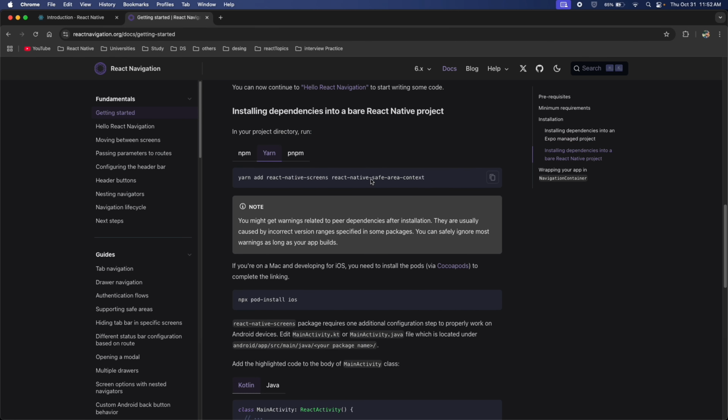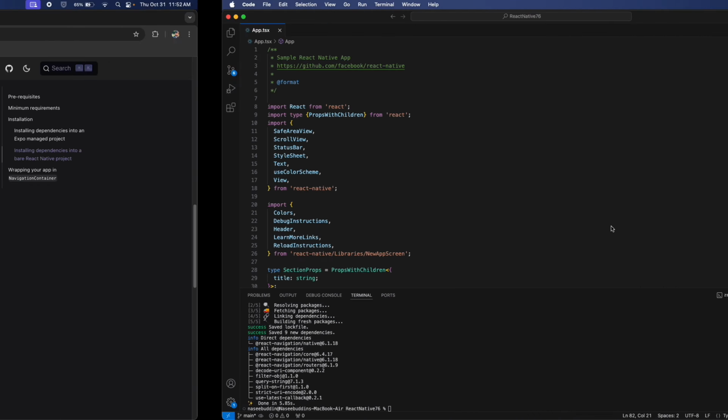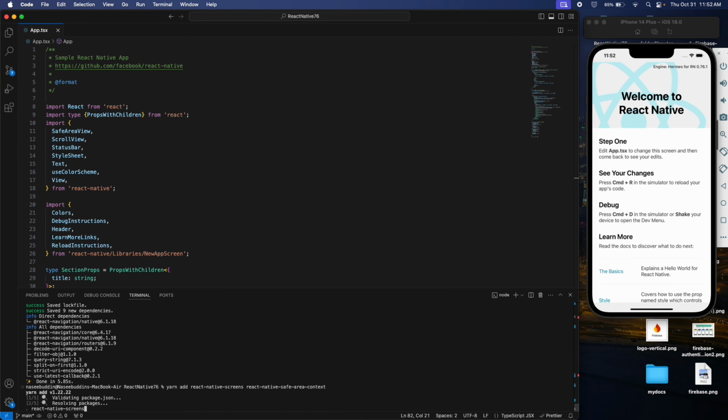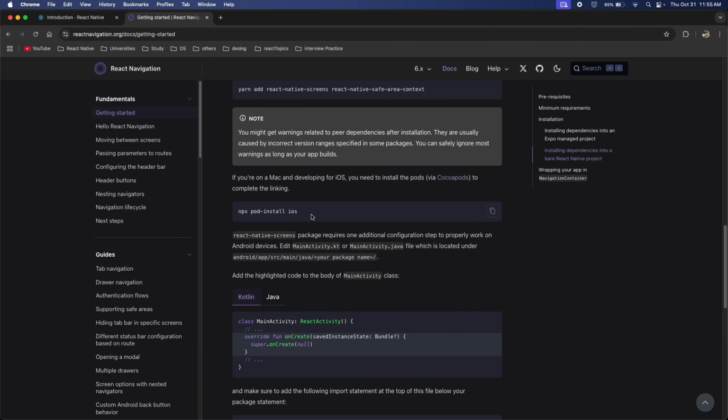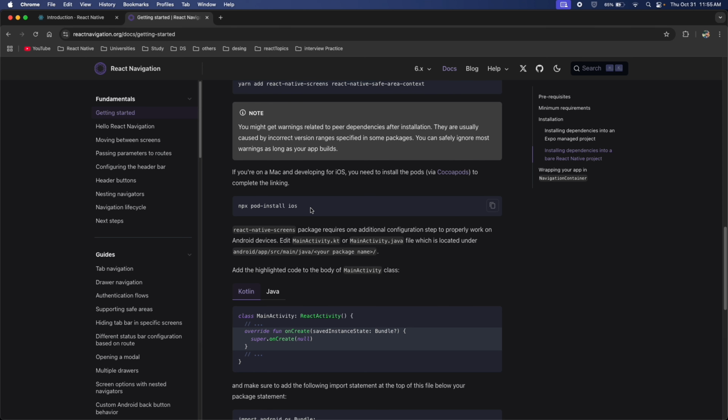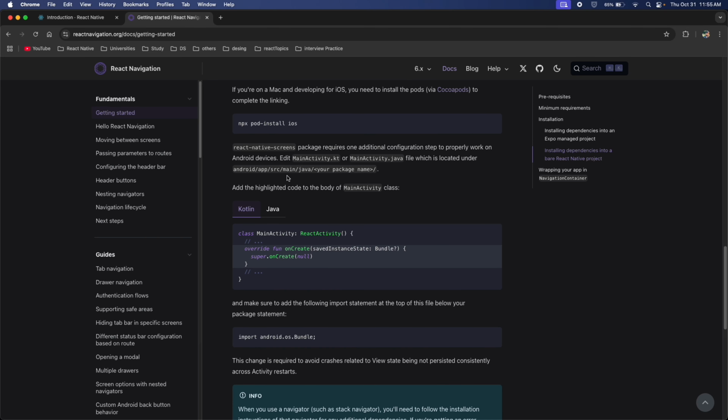Now we are going to install the safe area context also. Just copy this and come here. The React Native navigation library does not need any configuration in the native module. You only need to install the pod file in iOS, and for Android, you just need to install your app again. So we do not need any configuration for the Android side also. If you're using React Native Screens, you need to configure this in the main activity.